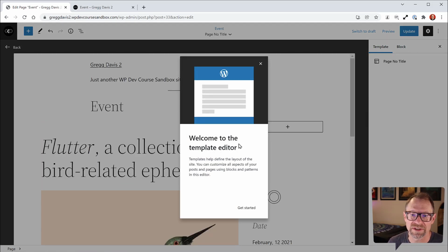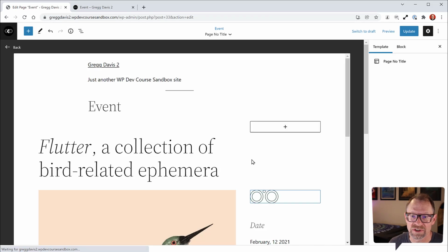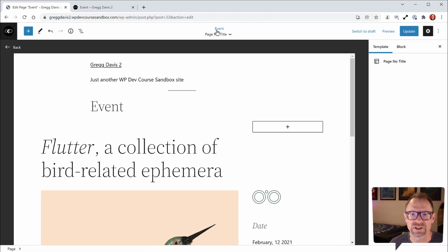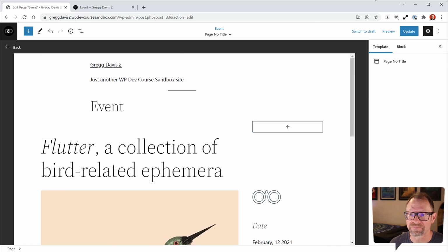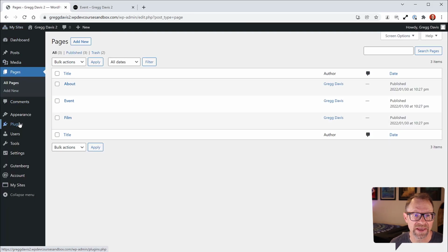And now it gives me a little welcome message, welcome to the template editor. You just click get started. Now it's actually showing me the event page, but I'm within the template editor here. So it's showing me the event page content, but I'm editing the actual template called page no title. And you can see some differences too. Here it's showing a different header than the default header, and it's also not showing a footer at all. And so I'm just going to click update, just to simplify and get out of this event page and go back into the actual template editor.